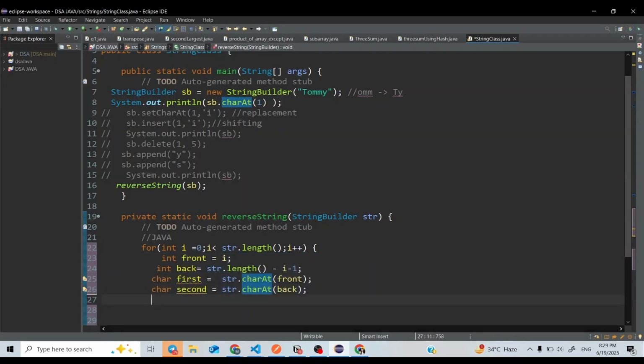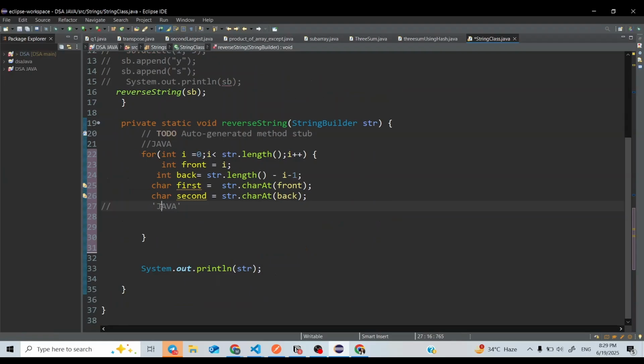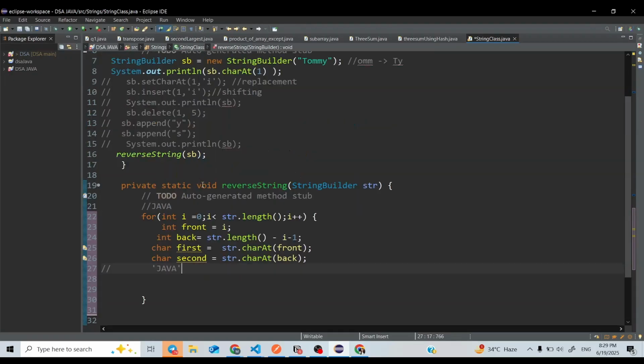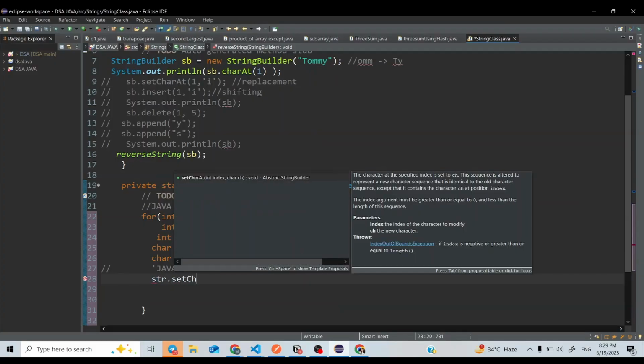Suppose this is the string Java. For example, now I have my J and now I have my A. Now I have to do the swapping. For swapping also I am using some method. Take your time and see which method we can use from all of these. So we are using this setCharAt method, str.setCharAt.